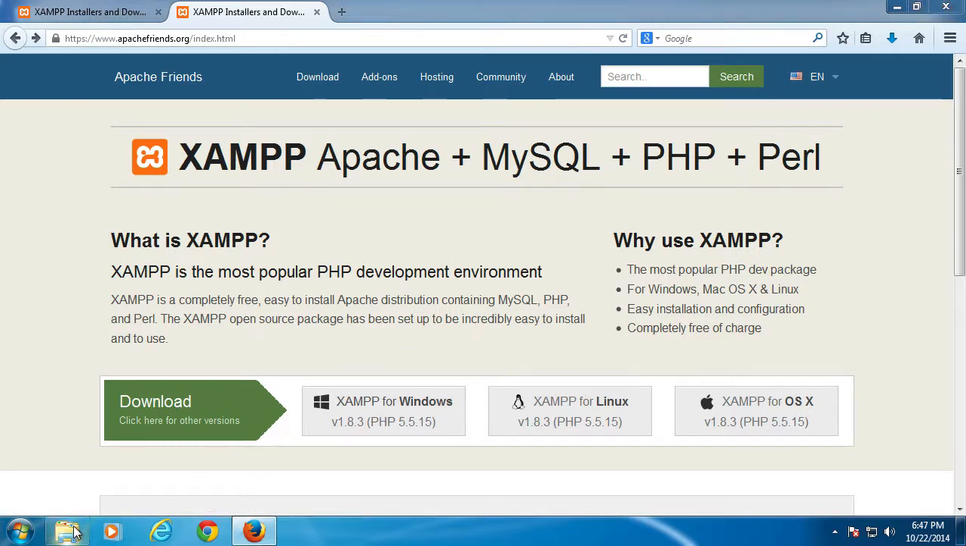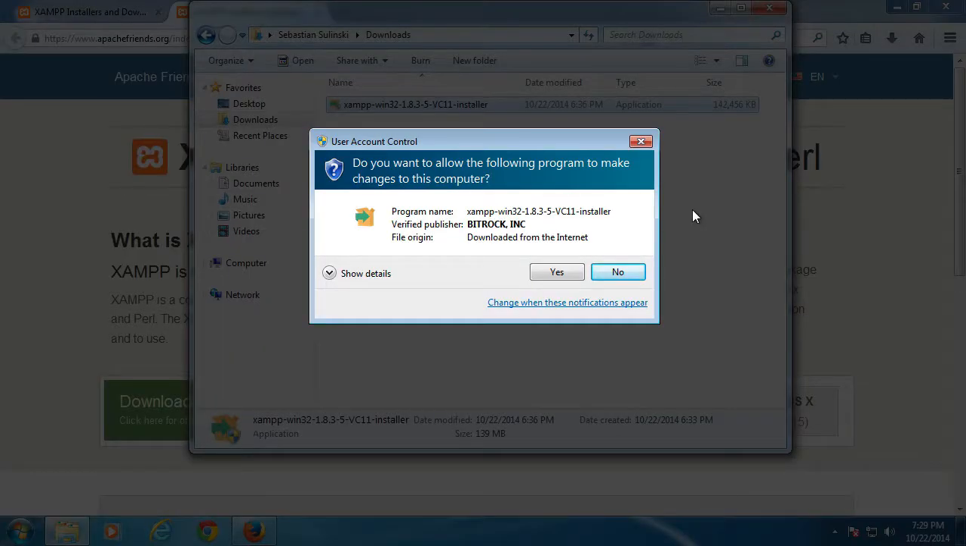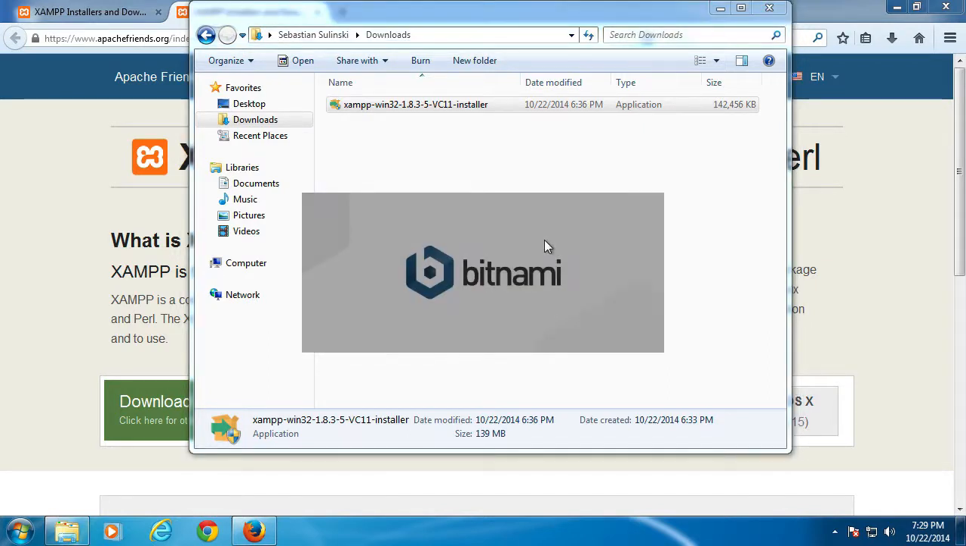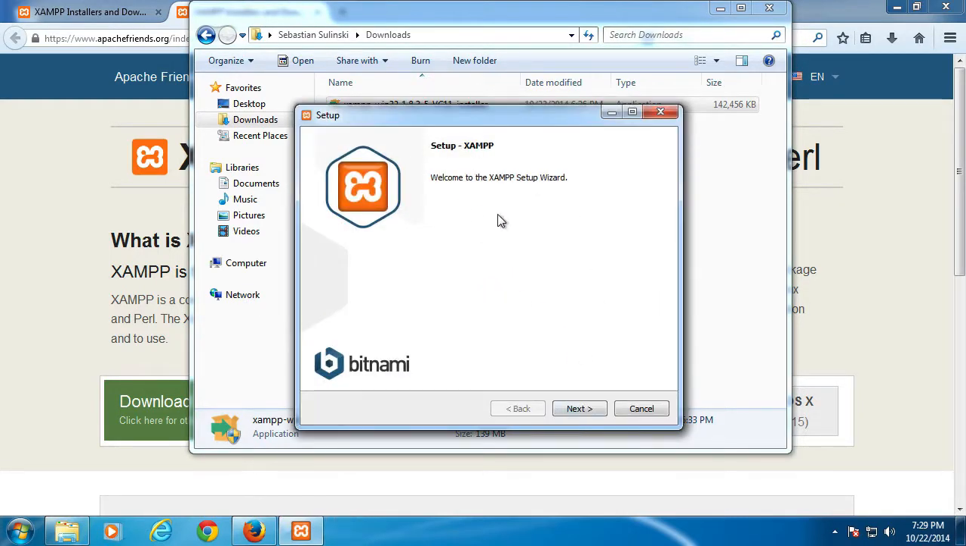I have already downloaded the package earlier, so what I'm going to do is simply double-click to start the installation. First, we need to allow the program to make changes to the computer, so click on Yes button. This will start the installation. Before that, though, we are going to see this warning. Simply click OK, and that will open the setup for XAMPP.